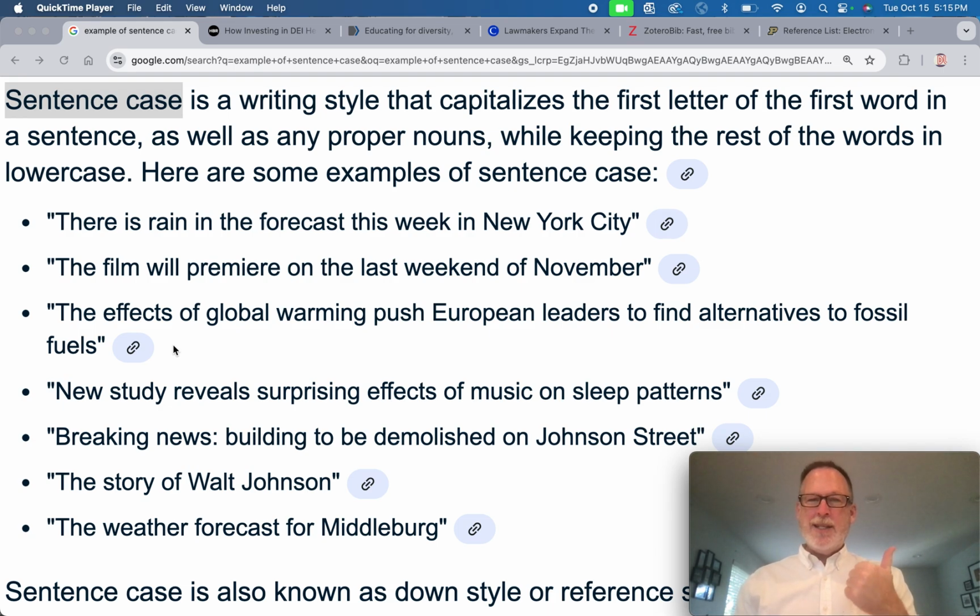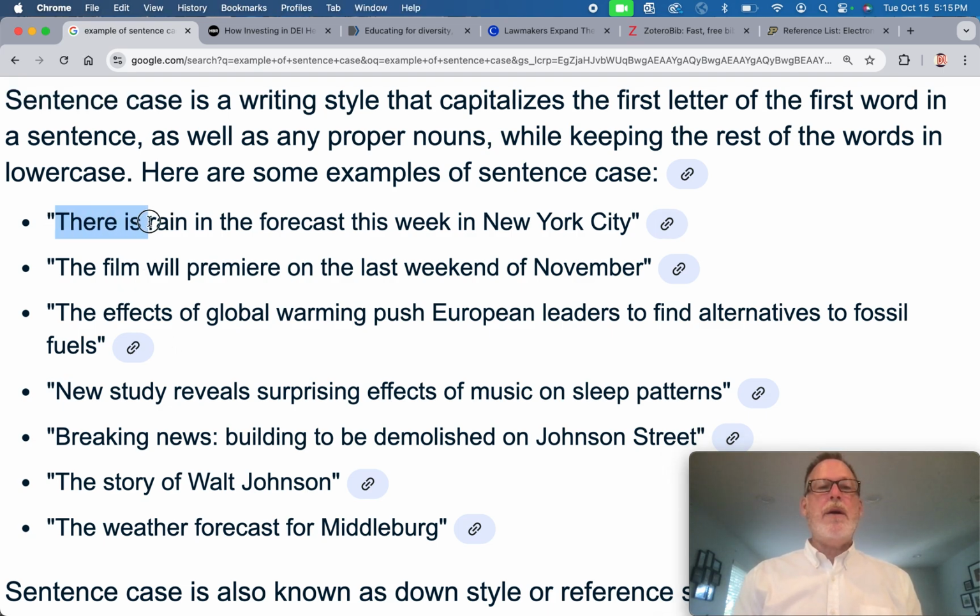First tip, sentence case. Go through all of the titles of the articles and make sure they're in sentence case. Sentence case is where only the first letter of the sentence and then proper nouns are capitalized. There's many of them you got in sentence case automatically, but some of them you had everything capitalized.